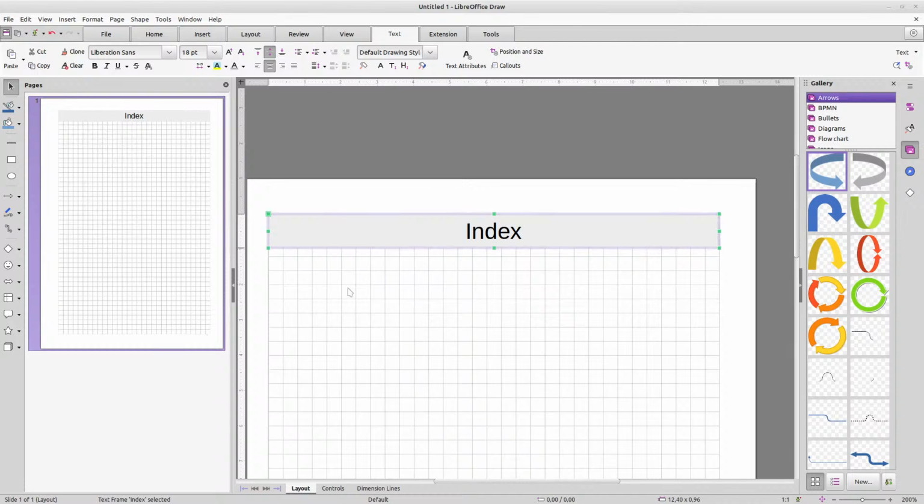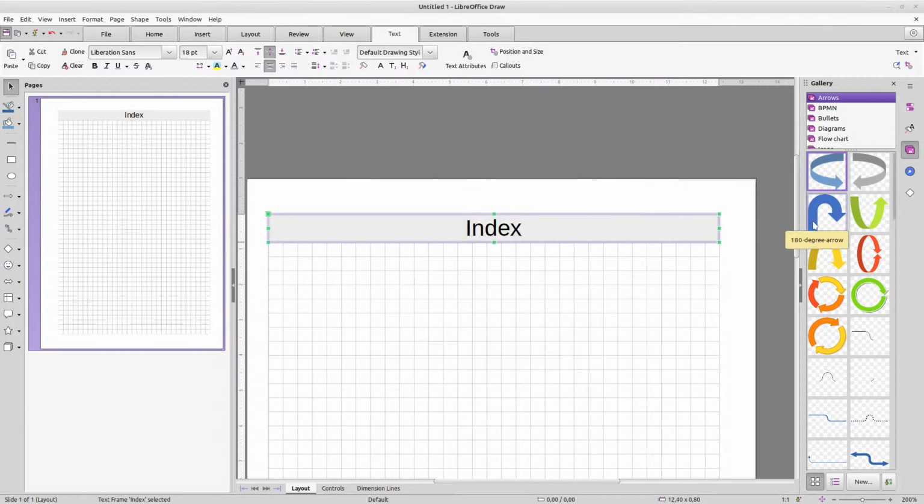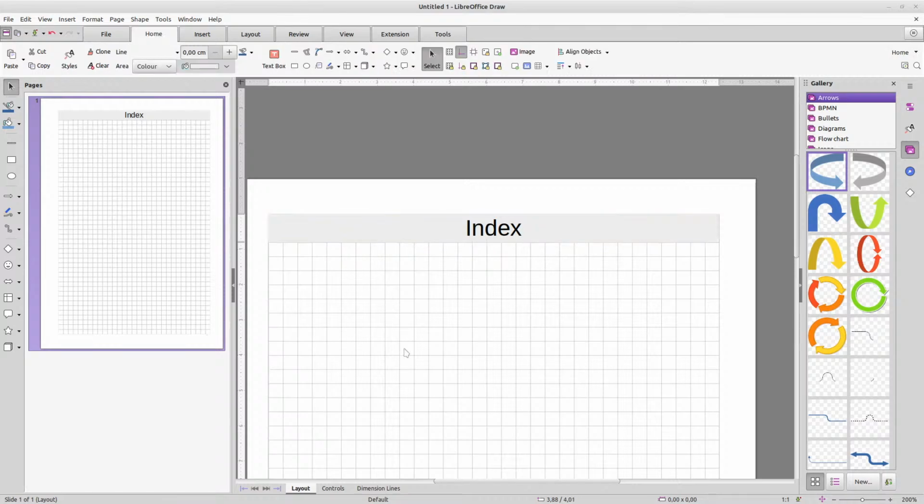Again, positioning and size. And then you have your height. Your height is fixed by the text. Tick off that fixation for the height. And then change the height to 8 millimeters. There you go. Now you have it really fitted into everything.